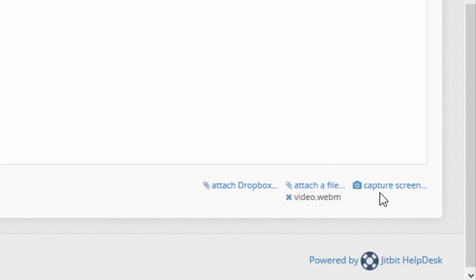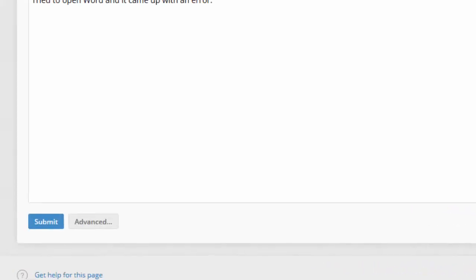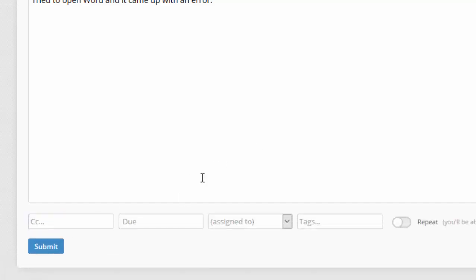Another thing you can do there, so as you can see we've captured the screen, it's created a file and it's attached it. We can actually attach another file there. So if this was photos, for instance, that you wanted to put on the web page, that sort of thing, you can attach them. If you have a Dropbox account, you can also attach things from your Dropbox account. I can then just hit submit, but I've also got a few other options.